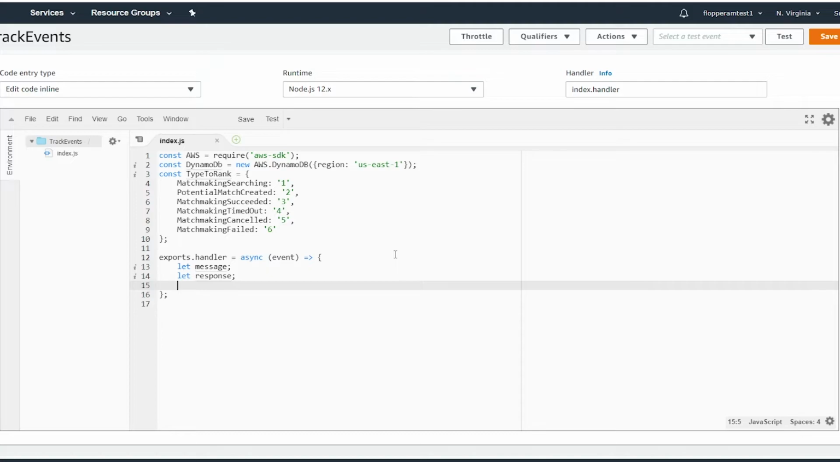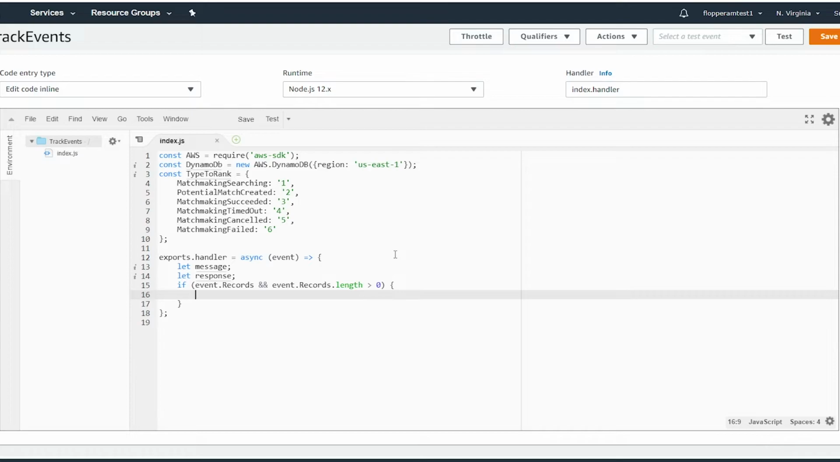Then we have to check if the incoming event object has an array called records, because the incoming message should be in an array in the event called records. So to do that, let's type out if parentheses event.records double ampersand event.records.length greater than 0, and then squiggly brackets, because we not only want to check that the records array exists, but we also want to check if the records array has at least one object in it. Then let's extract the first record in this array and put it in a variable. So to do that, let's type out const record and set that equal to event.records square bracket 0.